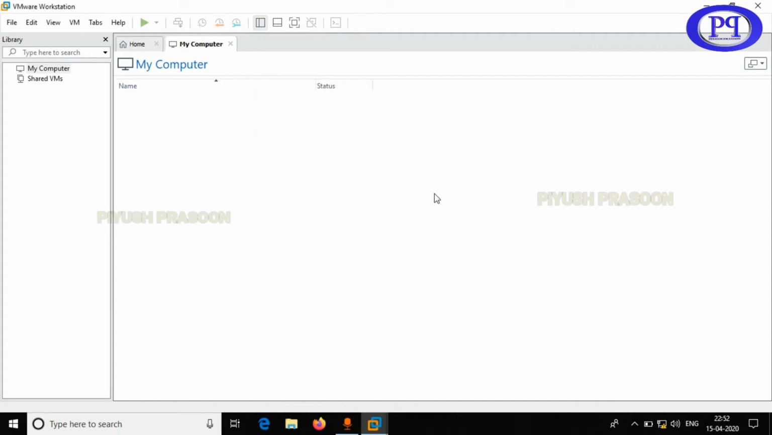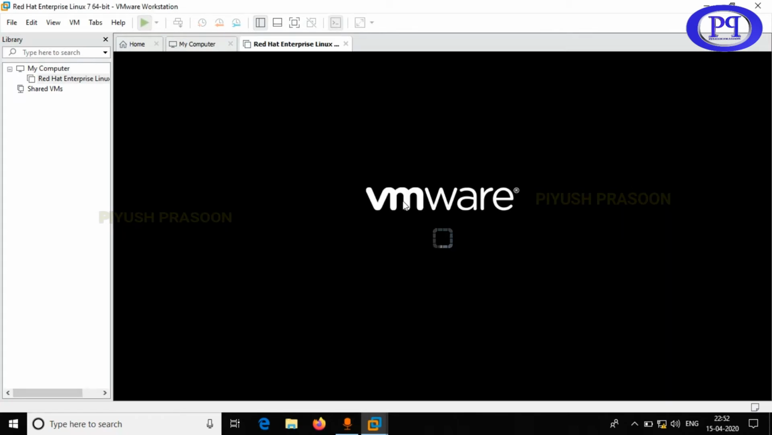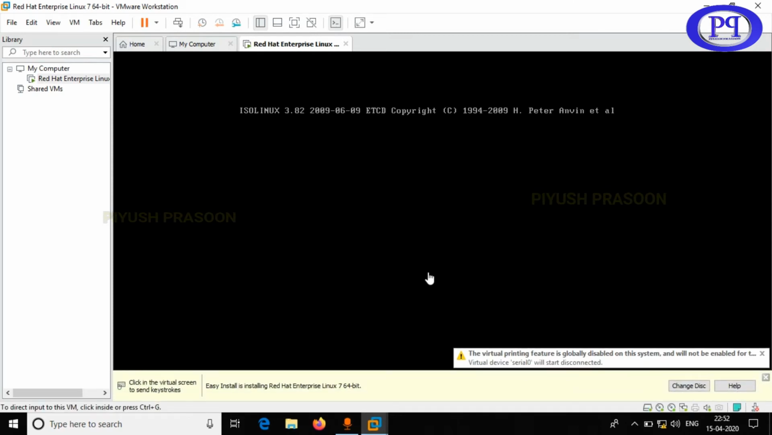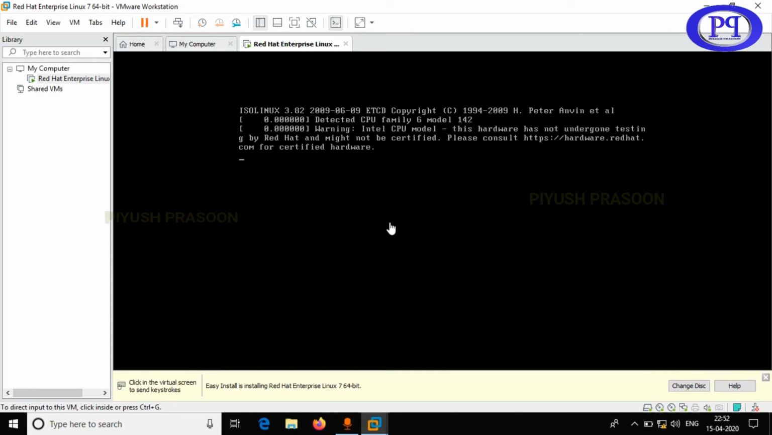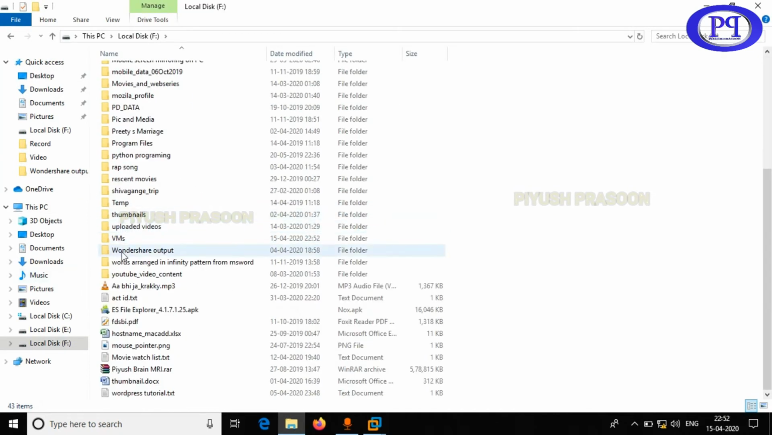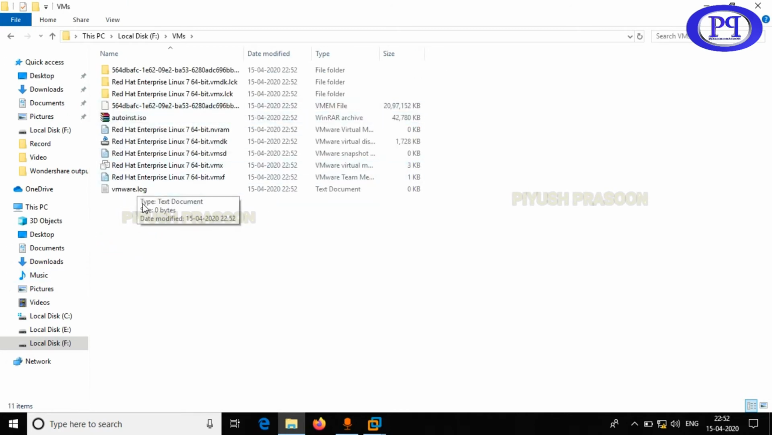and it is starting the installation. You can see installation is in progress. So in the meanwhile, we will go to the location where we have given the path for the disk creation in F drive, VM. So you can see how many files are getting created automatically inside this path.